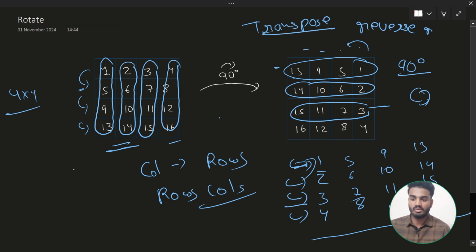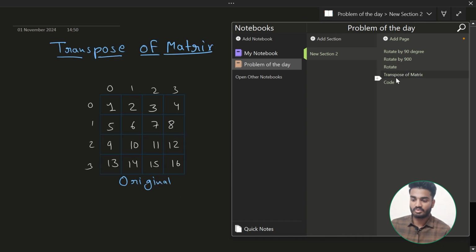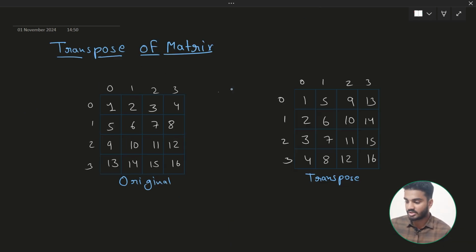We have to reverse the rows. Let's see how we can find the transpose of the matrix. Here we have our original matrix, and here I have taken its transpose. In the transpose, 1 2 3 4 stays as the first row, 5 6 7 8 is here, and the third row is the third column, and the fourth row is the fourth column.